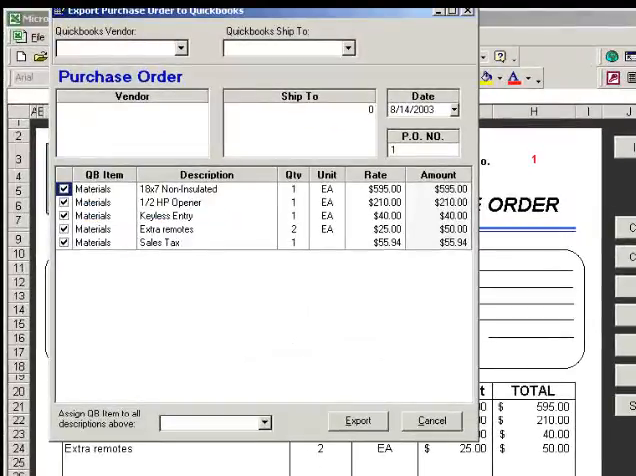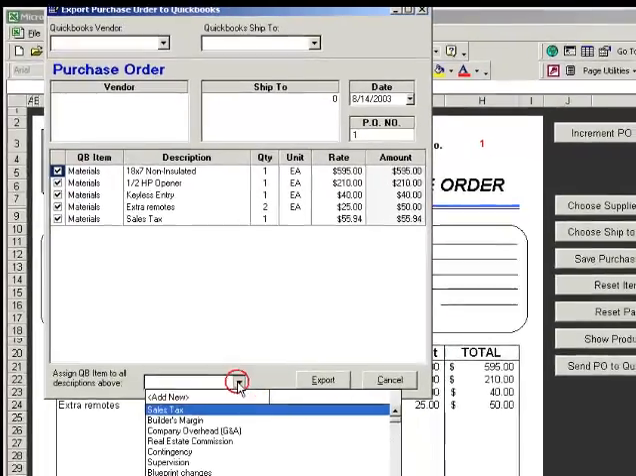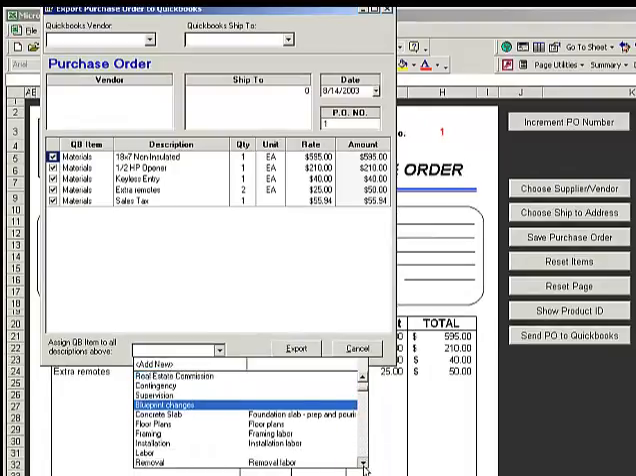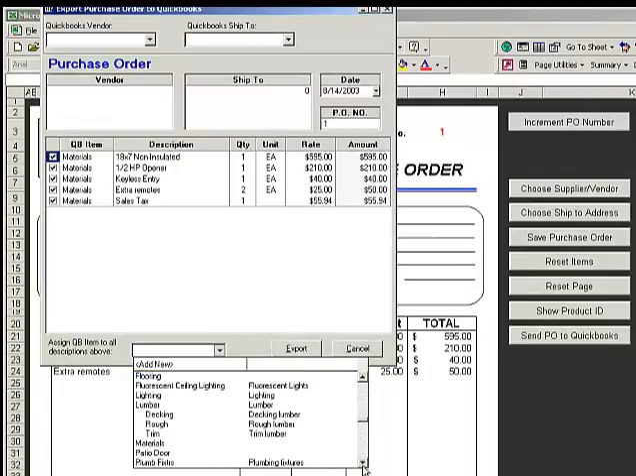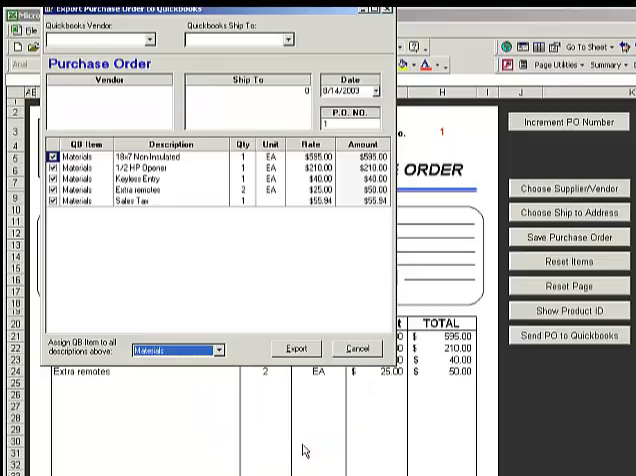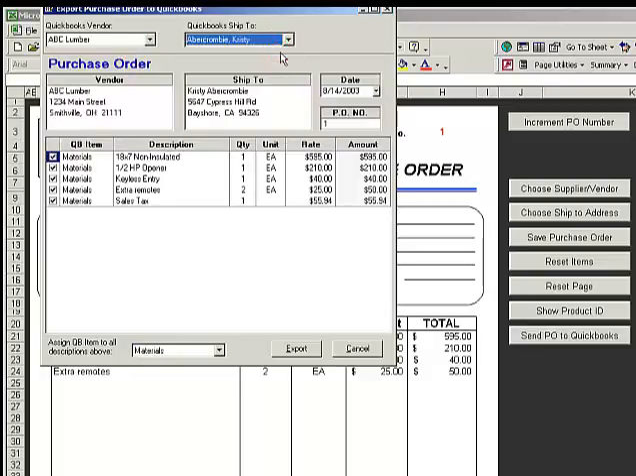To keep track of your POs and itemize your materials, you can assign a QuickBooks category to these items. Here, we'll categorize these items as materials. You may also want to select a QuickBooks vendor and a QuickBooks Ship-to customer. For this example, we'll select ABC Lumber as the vendor and Christie Abercrombie as the destination for the materials. Note and confirm the PO number, then click the Export button to send this purchase order to QuickBooks.